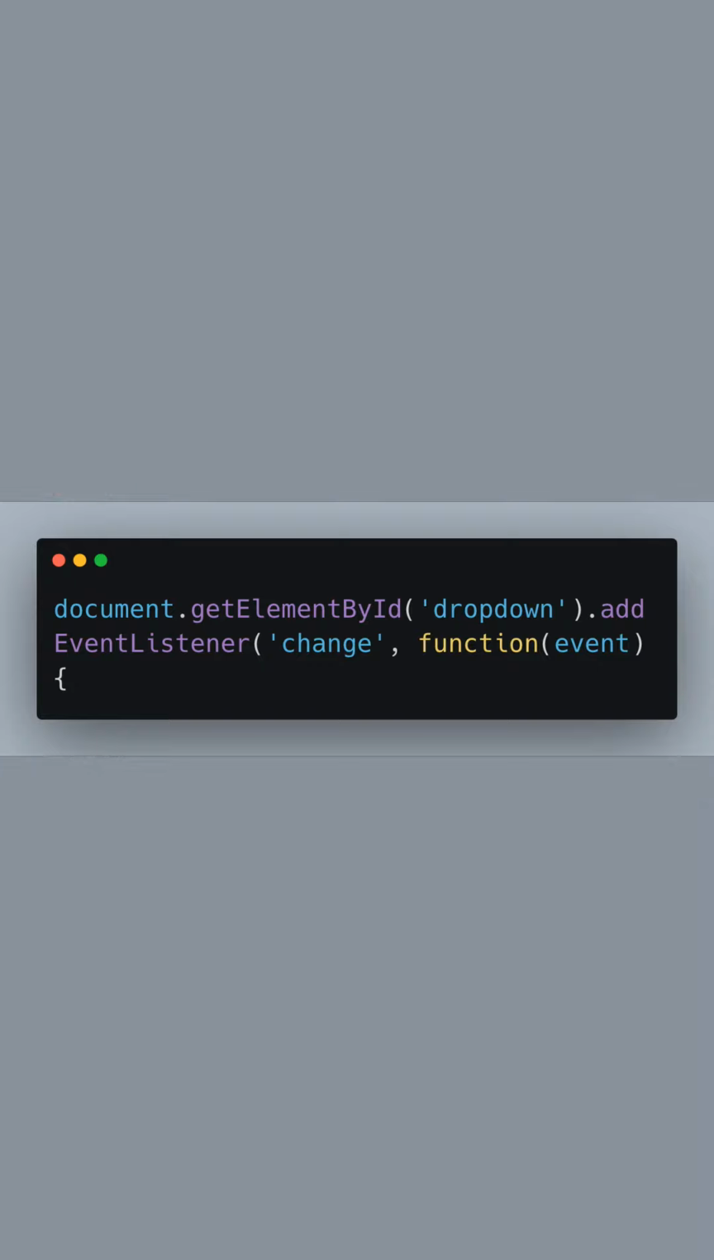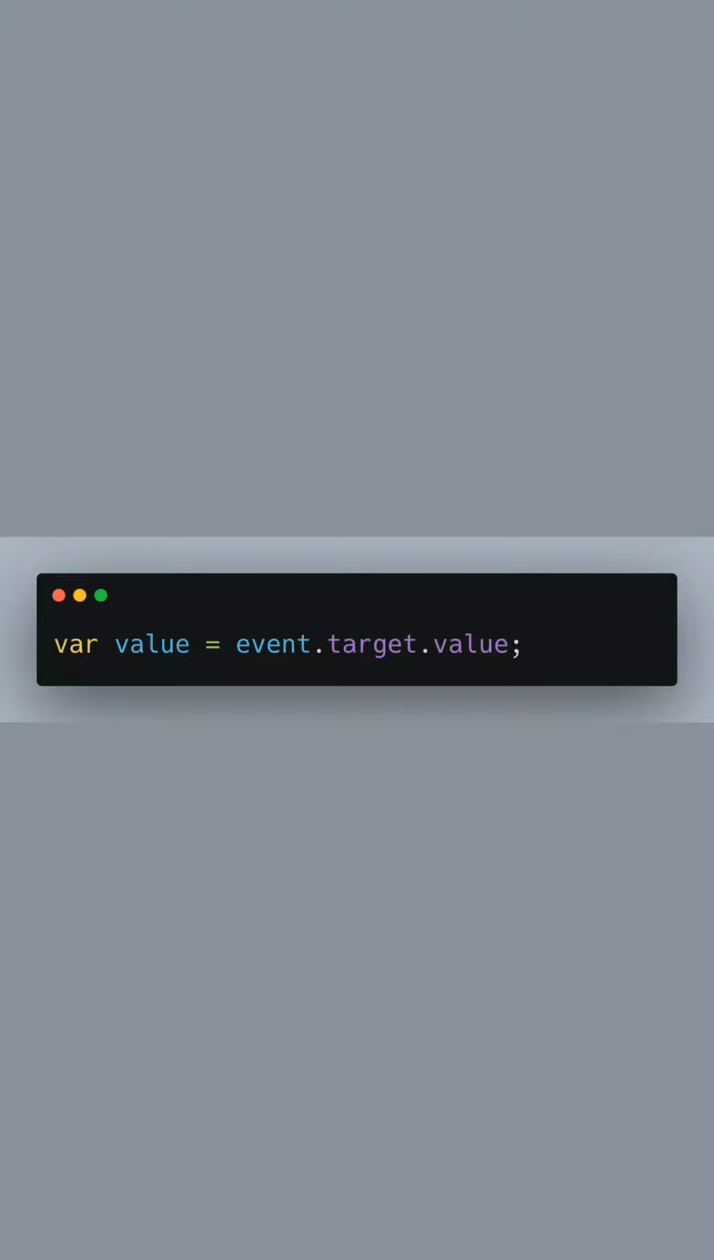Now, let's dive into the JavaScript that makes our conditional field display dynamically. We're grabbing the drop-down element by using document.getElementById and attaching an event listener to it. The event we're listening for is a change event, which will fire every time a different option is chosen from the drop-down. Inside our event listener function, we're using event.target to reference the drop-down that triggered the event.